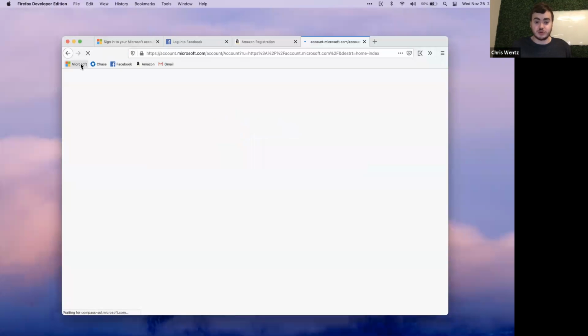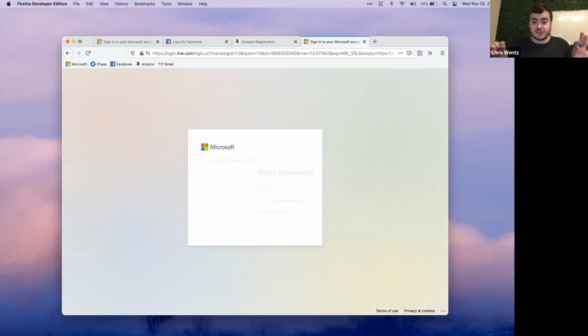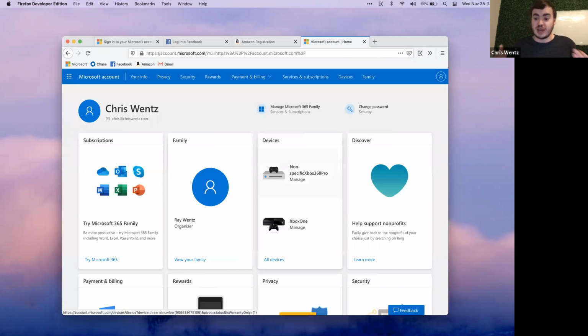As soon as I go to a website, like Microsoft, for instance, and I land on the sign-in page, I'm presented with this prompt: log in with Everykey, choose an account below. And all I have to do is click on one of these accounts, and Everykey types in the username. It goes to the password screen, types in the password, and submits all of that. So I don't have to remember any of my passwords or my usernames. Everykey does all that for me, and it's a simple click to get into my different accounts.